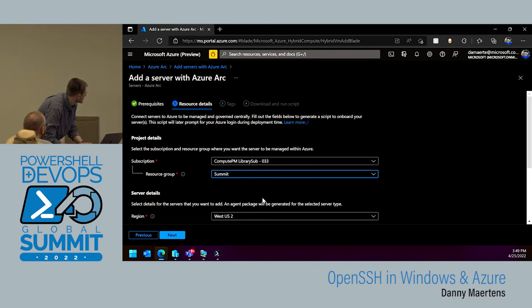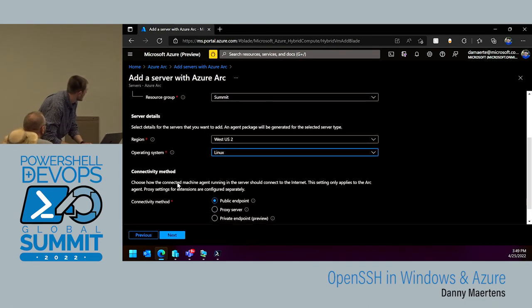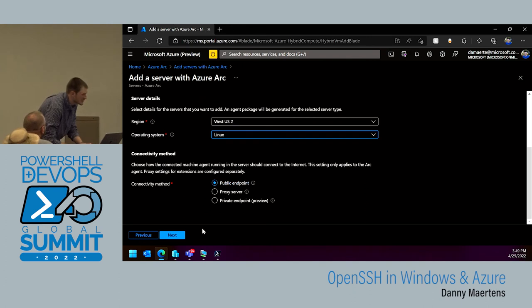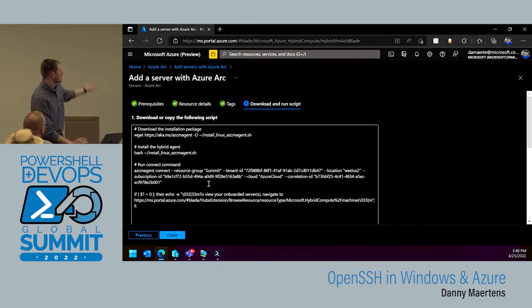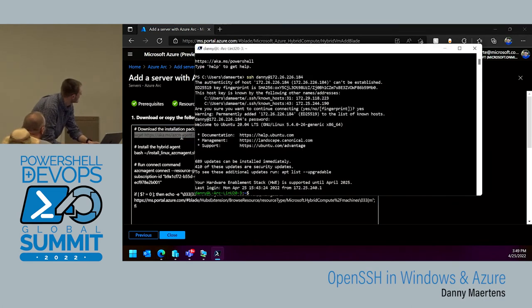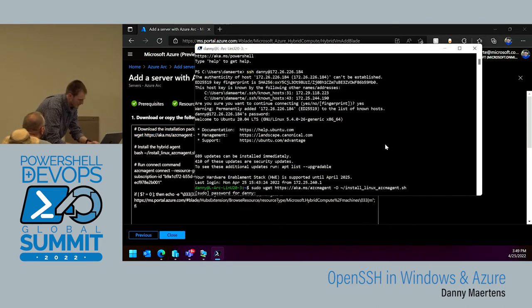Subscription. Nailed it. And this was a Linux machine, so we'll just change this to Linux again. And that's it. We're just going to use a public endpoint, and that's an outbound endpoint. Say next. I don't want to put any tags on it, so we're just going to ignore that. And so basically, all I need to do is run this script on this machine, and I'll be onboarded as an Arc-enabled server. I'm just going to do it the old-fashioned way. Copy. Sudo. Oh no. Paste. There we go.